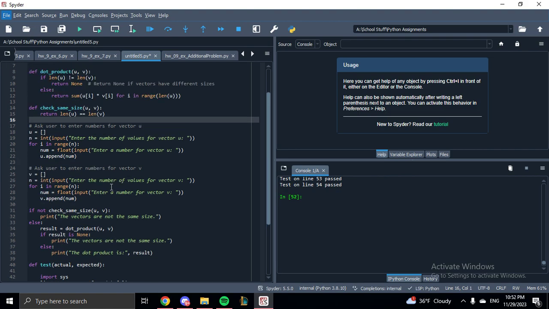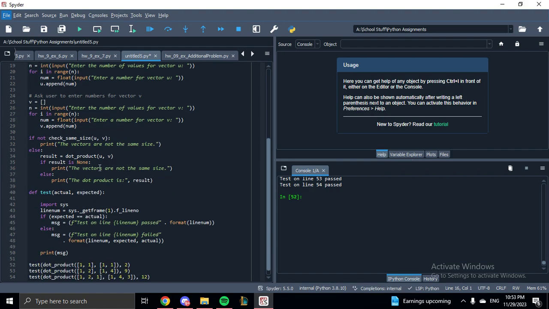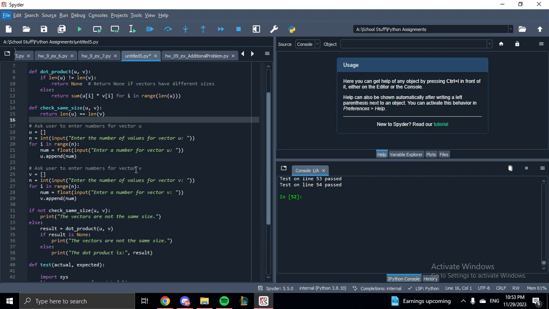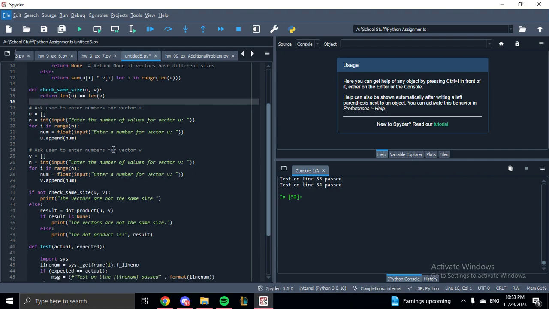If the result is None, as we did earlier when we wanted to check if the values that we put in meet the conditions, we will get either the message that the vectors are not the same size, otherwise we will get the dot product, which is equal to the result that we will get from this first function.